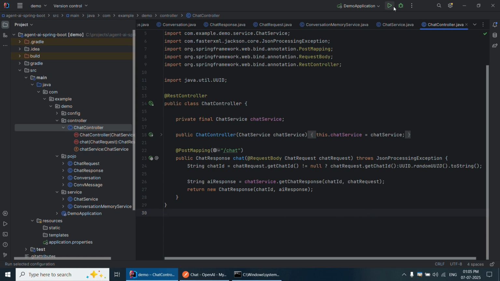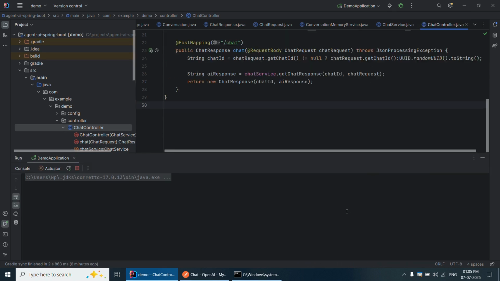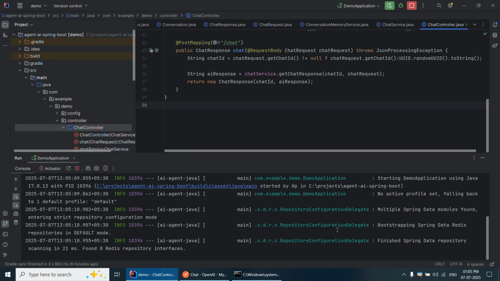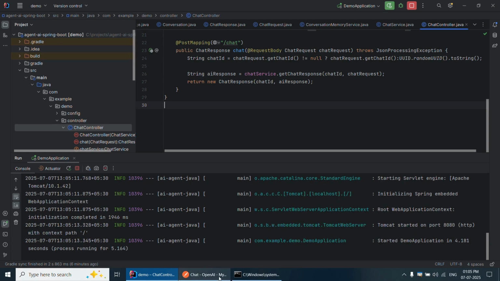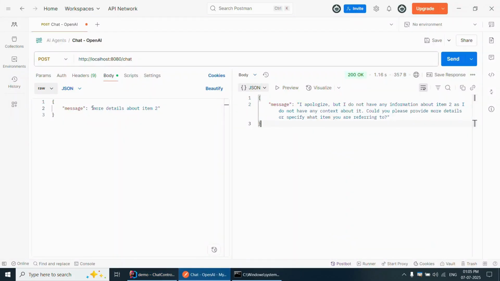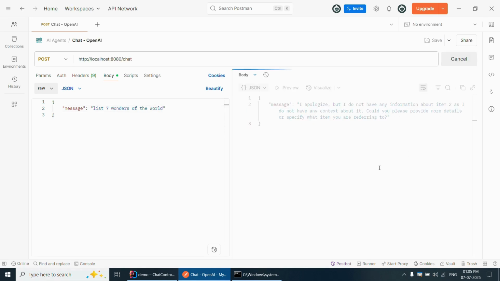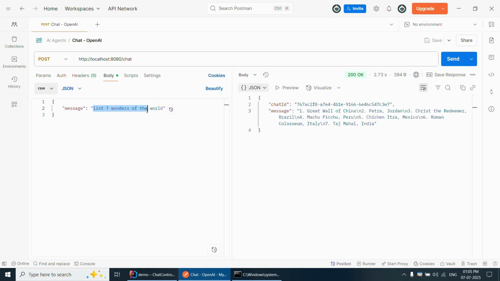Let's start our Spring Boot application. Okay, the server is up. Now let's try it out from here. Let's start with listing the wonders. As expected, it will return a list. Now let's see, the response has a chat ID. This is what will give us the memory. To ask further questions on the same context, we need to pass this chat ID in the request. Copy this and pass it as part of our request payload.